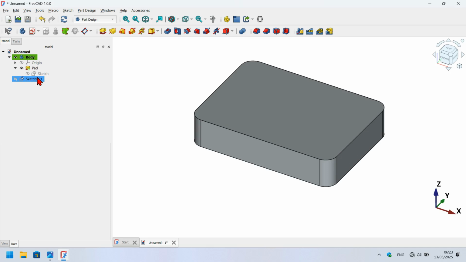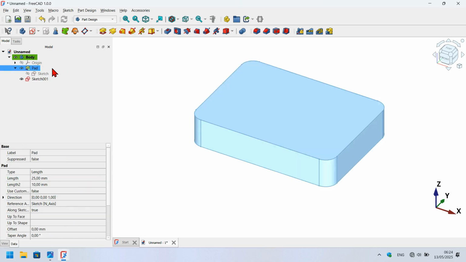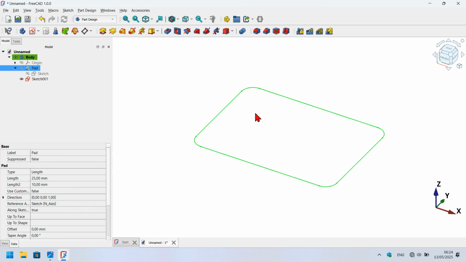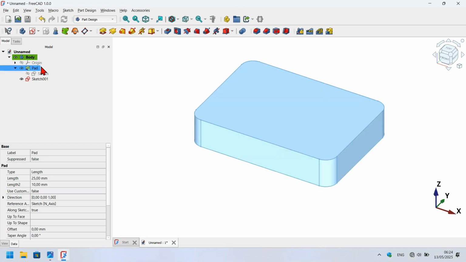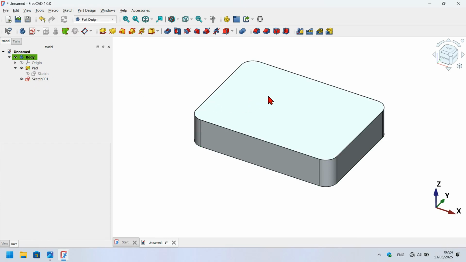Now I have to move the sketch into this body. To do that, I drag the sketch into this body, and here I have this. Now with this sketch selected, I will press spacebar to make it visible. If I select this pad operation here and hit spacebar, as you see here I have a sketch. Now I will make this pad visible, spacebar, and my intention now is to attach this sketch on the top face of this base shape here.